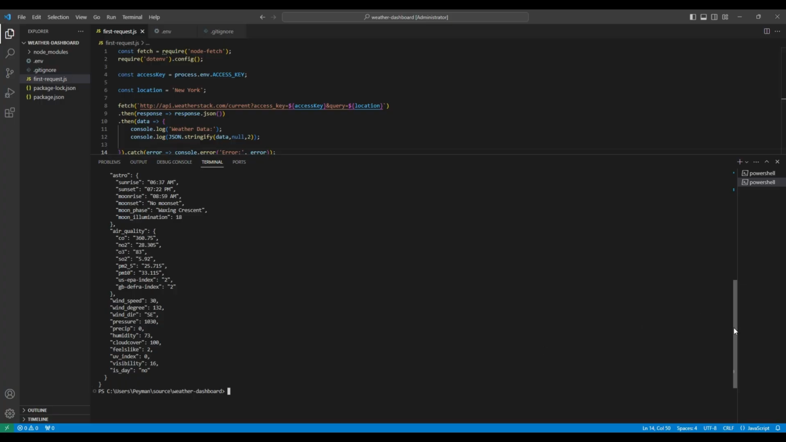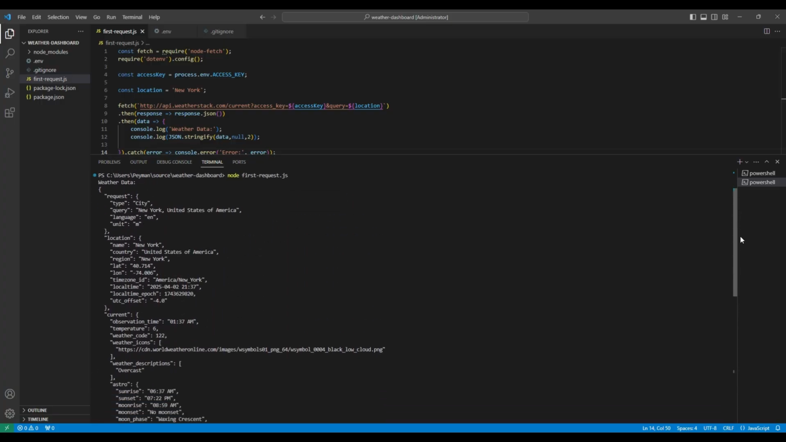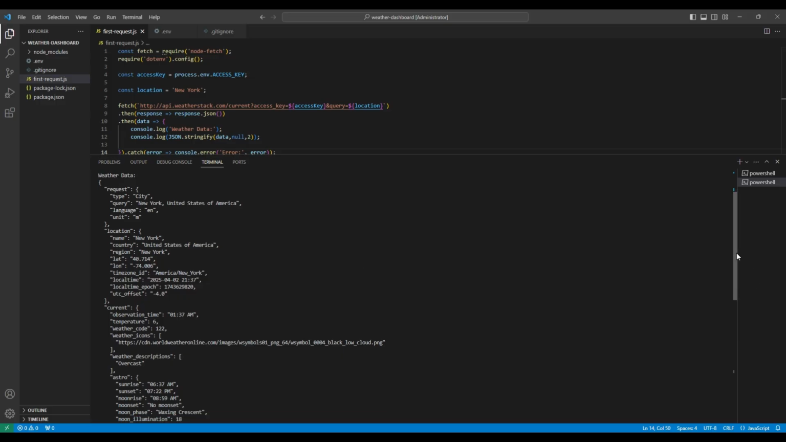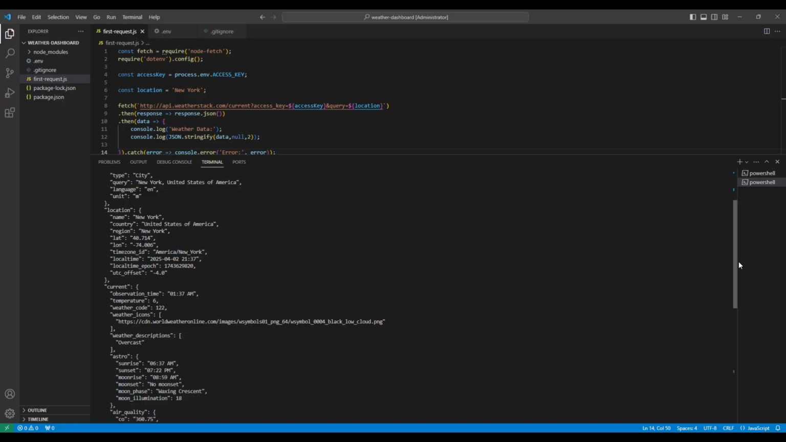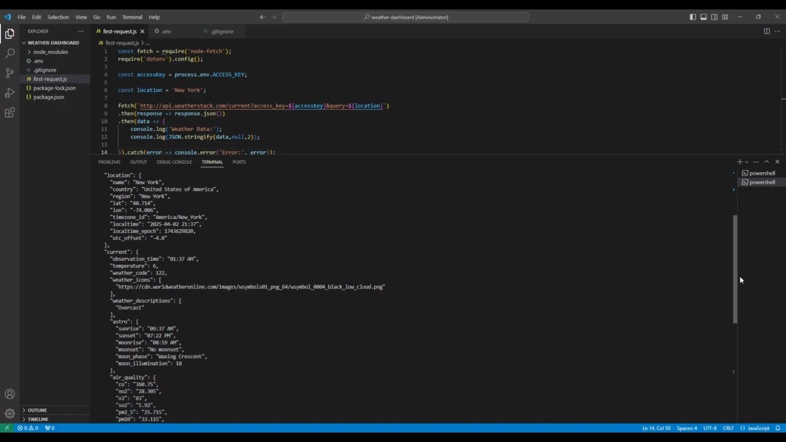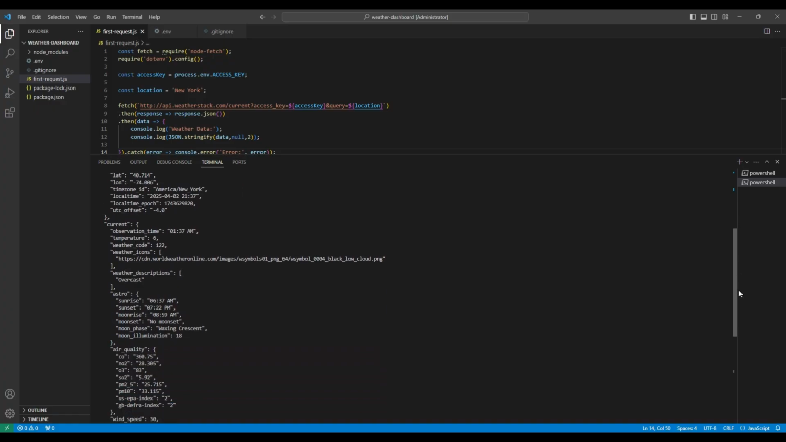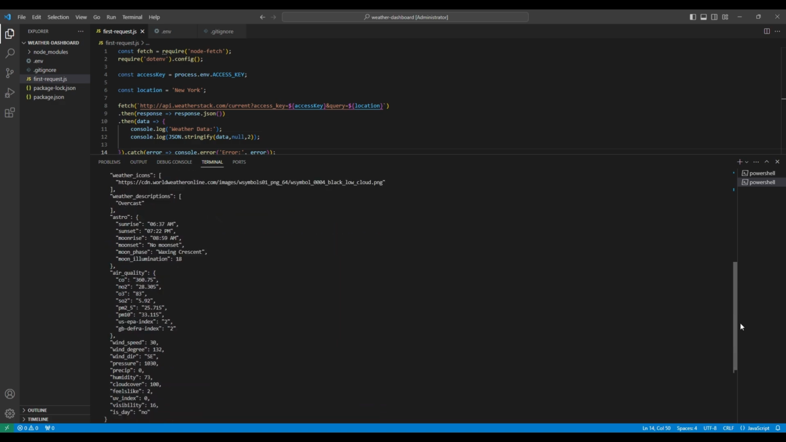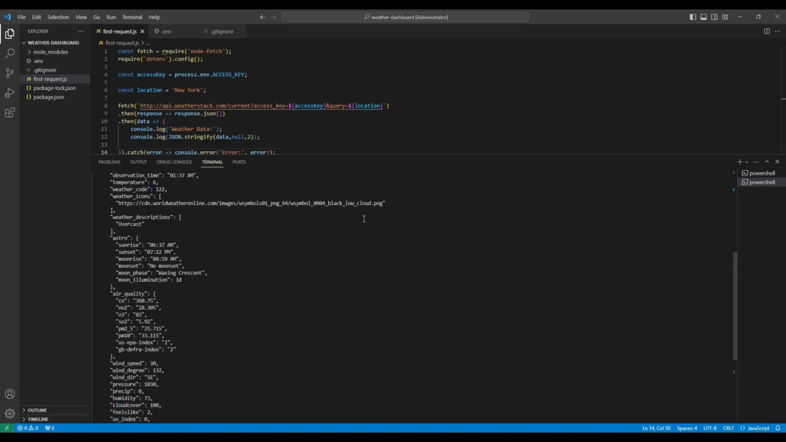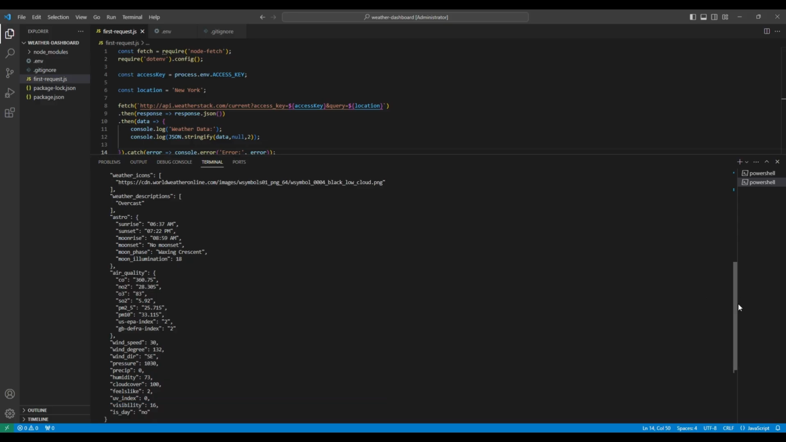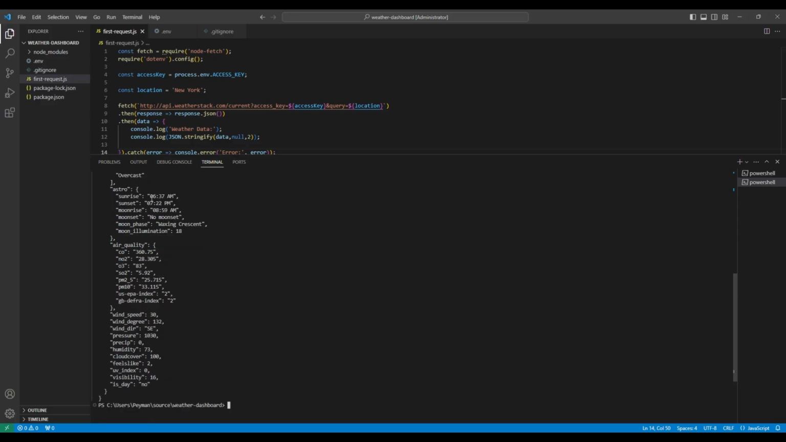So as you can see, this is the API return data. Now in this data, you can see things such as our request. So our city, you have our city, country, it gives you region, longitude, latitude, time zone, weather codes. It even gives you the symbols for the weather icon, right? Black low cloud. So it pretty much gives you all the information that you need. It tells you when your sunset is, your sunrise is, wind speed, wind degree, wind direction, pressure, precipitation, humidity, cloud coverage, everything, literally everything.